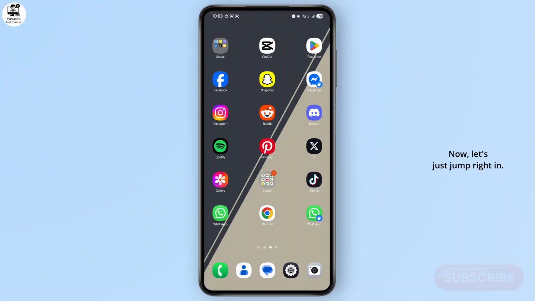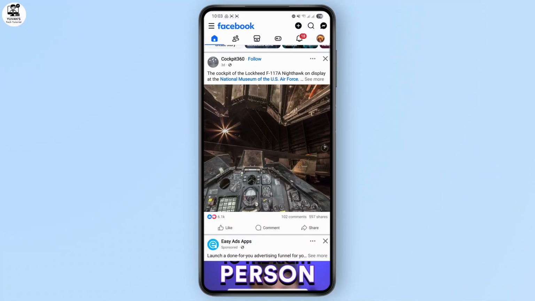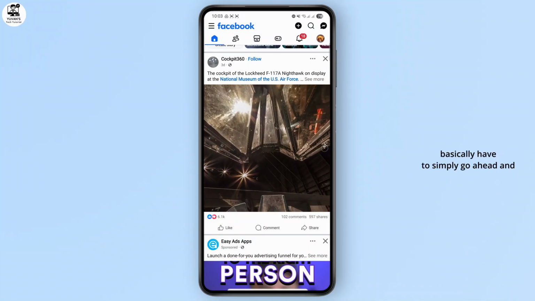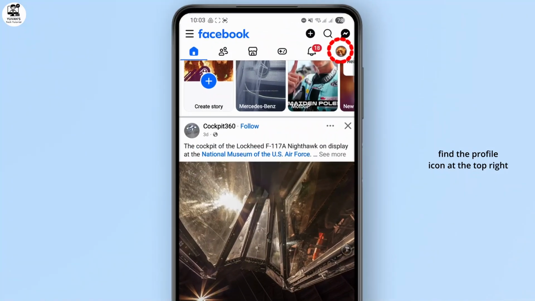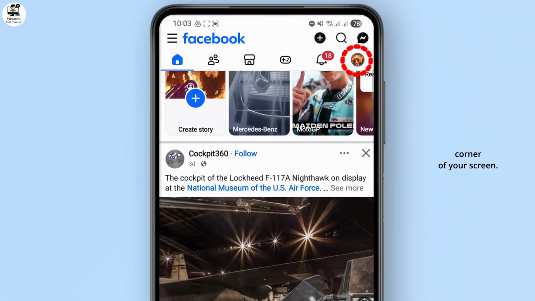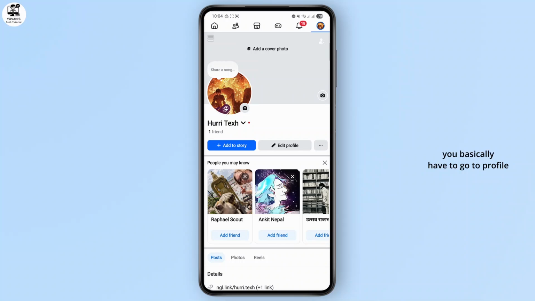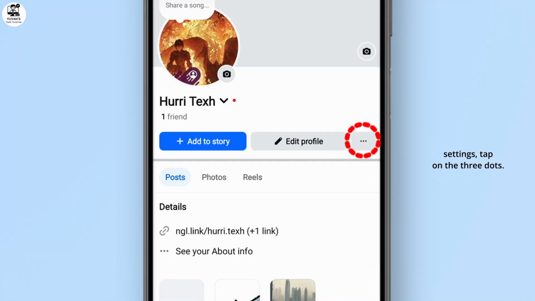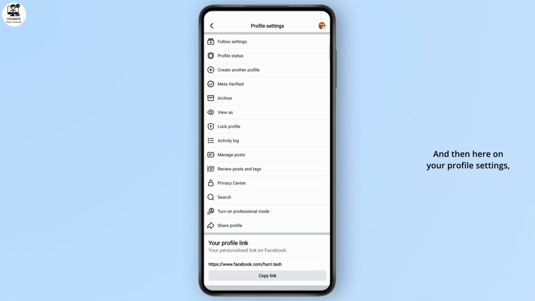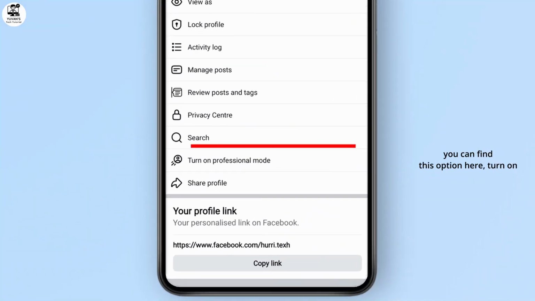Now let's just jump right in. First thing you have to do is open up the Facebook application. And once you open up Facebook, you basically have to simply go ahead and find the profile icon at the top right corner of your screen. So just tap on it, and then from here, you basically have to go to profile settings, tap on the three dots, and then here on your profile settings, you can find this option here, turn on professional mode.